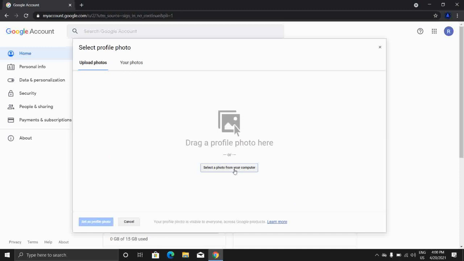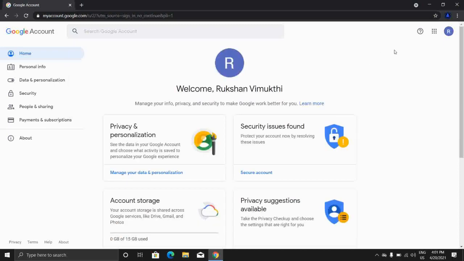You can choose your profile picture from your computer by clicking on this select a photo from your computer button, or you can drag your photo into this window. Then your photo will be uploaded into this place. After you have uploaded your picture, click on this set as profile photo, then your profile photo will change. And close this one. Now you have successfully created your Google account.